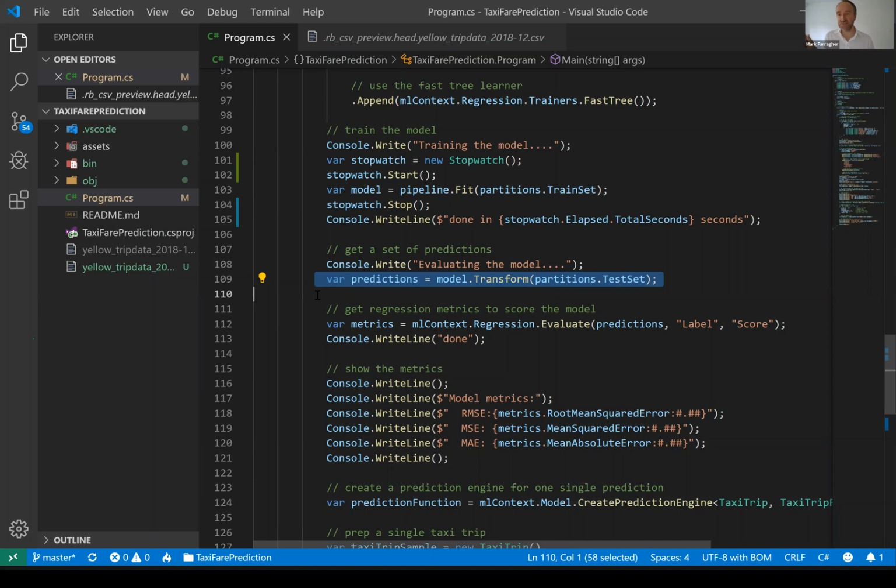I take my other partition, the test partition, and I ask my model to make predictions on that data. So basically, the model's going to train on 80% of all the fares, and then it will use that trained model to make predictions for the 20% remaining of the data. And then I can do a really cool thing.